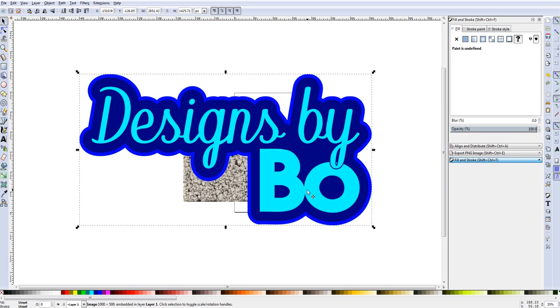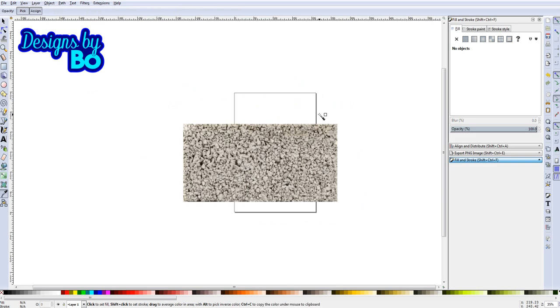Now, let's get started. In this video tutorial, I'll show you how to create your own texture overlays using Inkscape. What I did was I went online and just found an image of a cinder block, and I cropped out the space that I wanted out of the image. And this is the image you see in front of you.